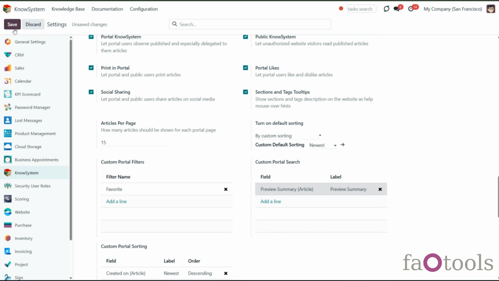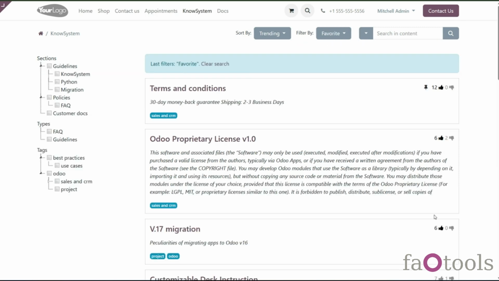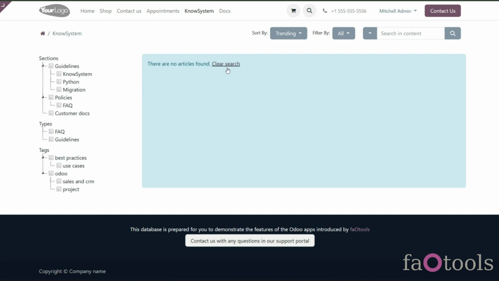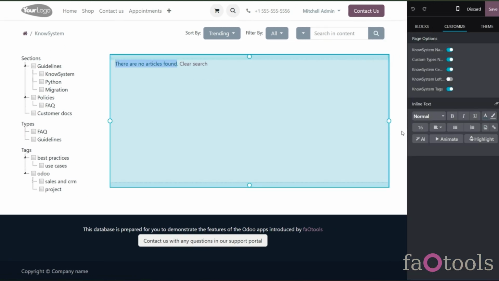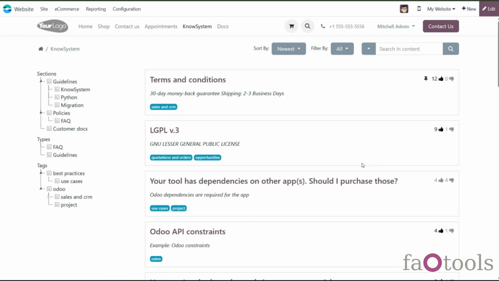Now let's try our new filter and search option on the website. The shown articles all have more than 5 likes, and the found articles contain the word Odoo in the preview summary. In case the searching or filtering result has no matches, you see the warning, there are no articles found. Clear search. If you click Edit in the top right corner from here, then you will be able to customize the warning. The phrase Clear Search contains a link that redirects to the KnowSystem page and therefore clears the searching parameters.